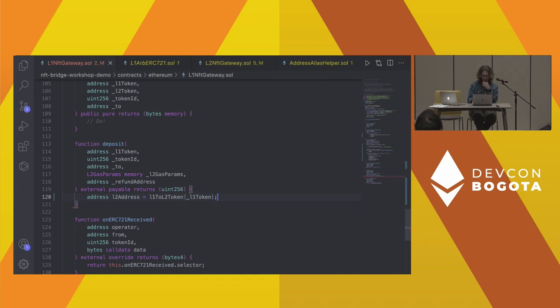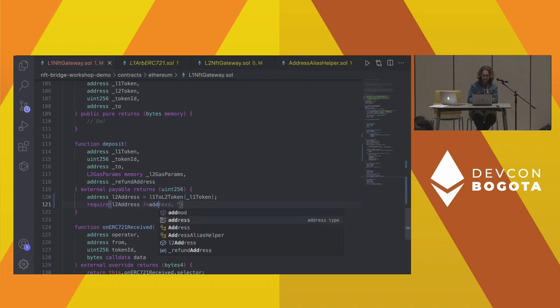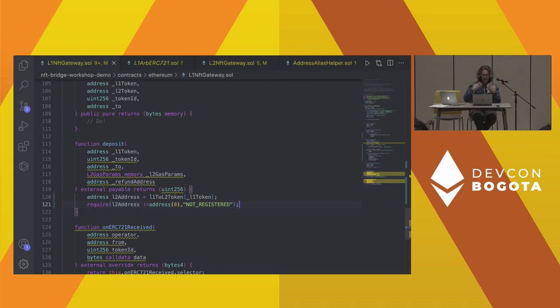And now we're just going to make sure it's actually registered. So just require that this thing is really an address, L2 address. Not registered. Okay. So cool. If our token is registered, we inherit whatever assumptions the L1 token is making. Now we can proceed, so we can actually do our deposit. A deposit, again, entails these two things. We're going to escrow the token here, send the token to this contract.